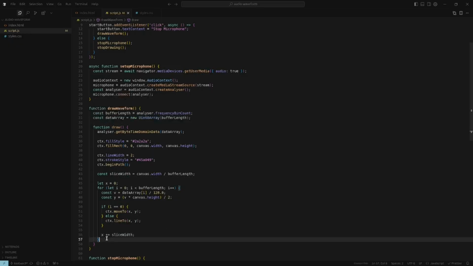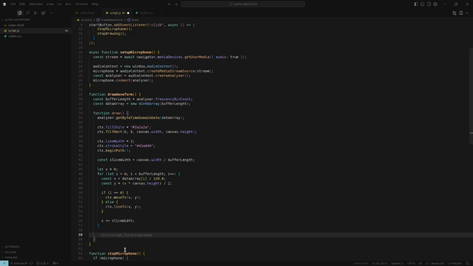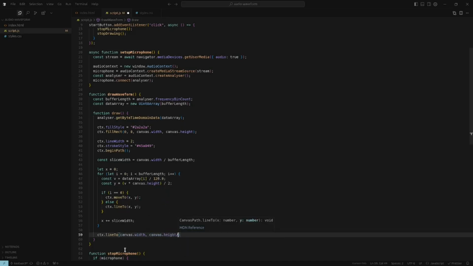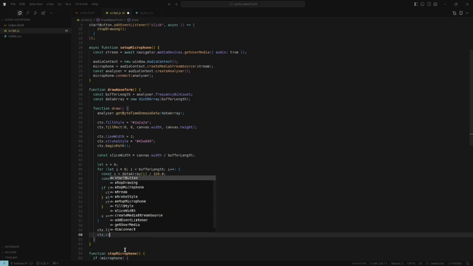So now we got that for loop done, and once we got the whole line for that buffer defined, we're gonna call context line to canvas width, canvas height divided by 2, so we end up in the middle of the right side of the canvas. So that's going to be our last point, and then we apply that thing by calling context stroke.